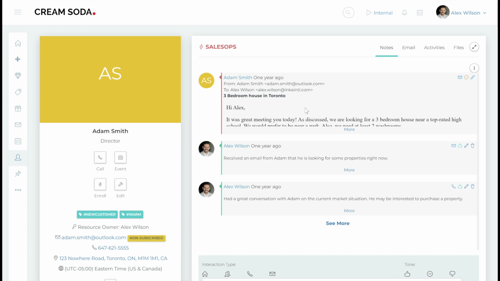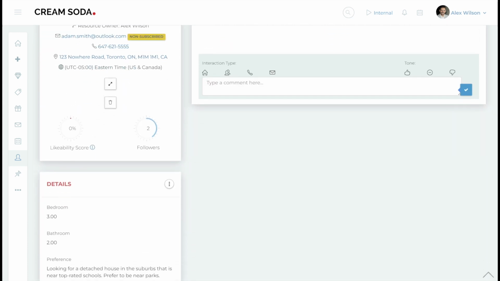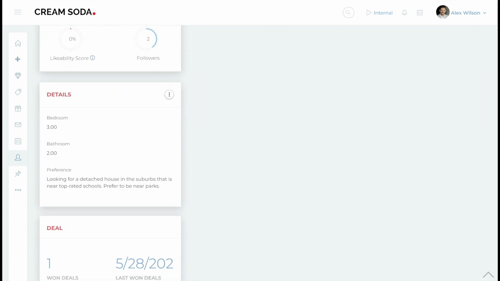As a business leader, you may want your team to record specific information unique to your business. You can do this by creating custom properties in CreamSoda. We'll show you how to create custom properties in another video.